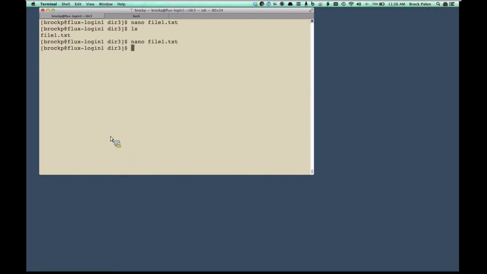Okay, so exit. Now, the next basic command seems kind of silly, but it will make sense later. What if I just want to see the contents of that file?